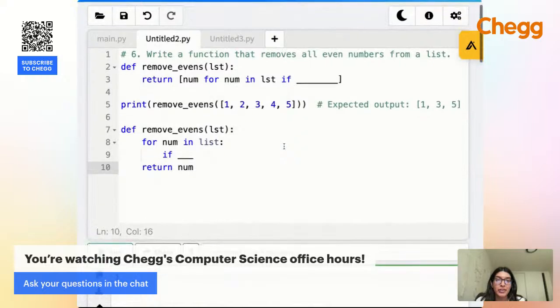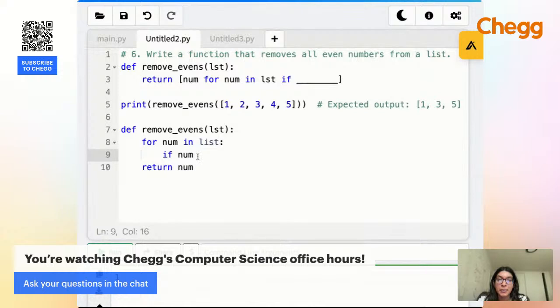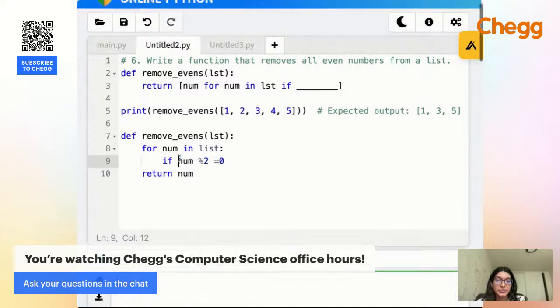So now that we have our function remove evens, which takes in the list, we want to basically say where we want to actually put our condition. Since we're having our list be here, why don't we first try writing it out here so that it's less confusing? Basically, since we're going through each number, we want to see if this number, when it's divided by 2, if we say it's equal to 0, what is that going to do? That is going to give us all of the even numbers.